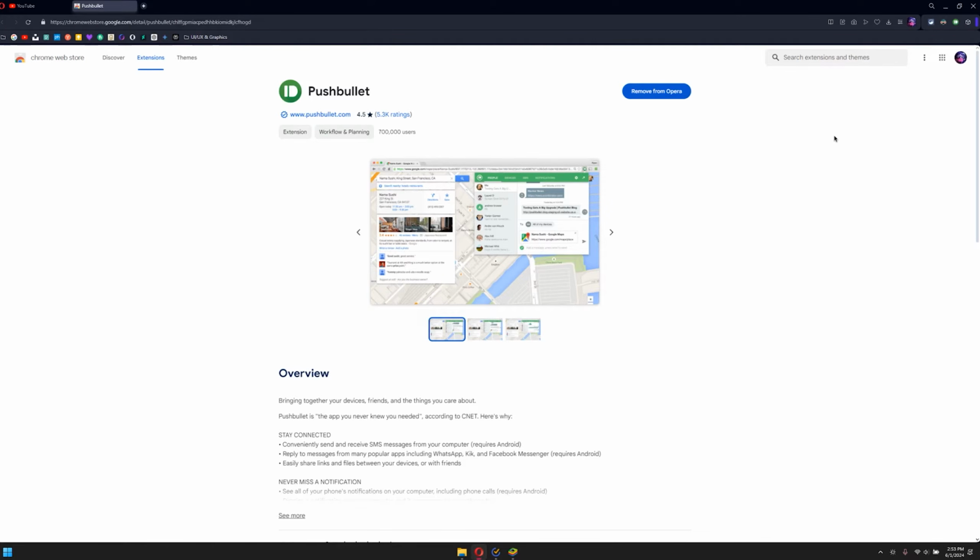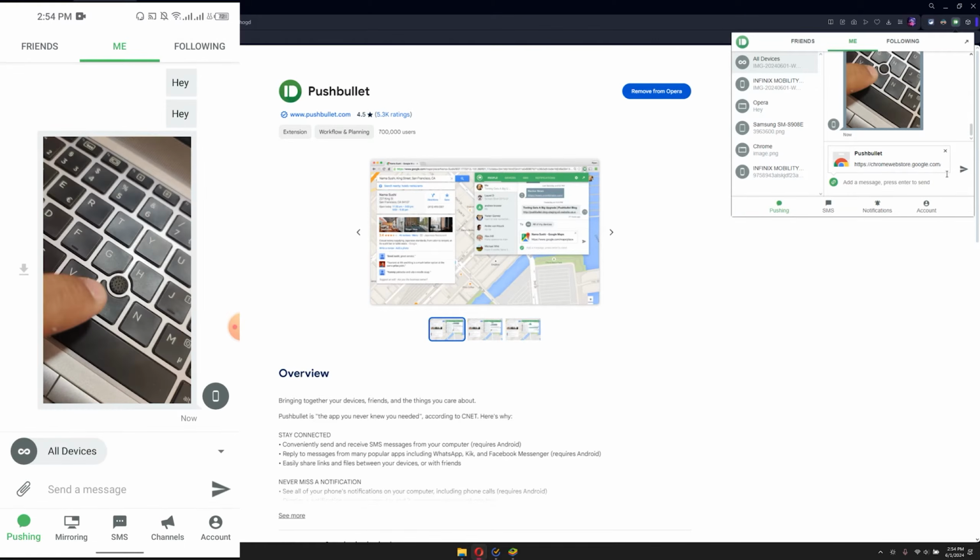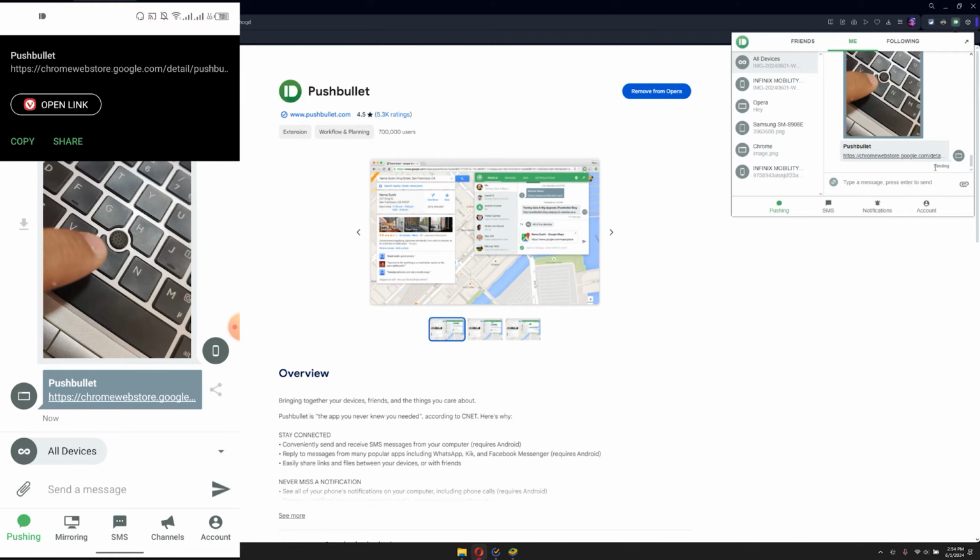Now, if you would like to share a file from your PC, what you would do is simply click on the Pushbullet extension. You can share the links, by the way, right away. As you can see here, when I click on it, it's telling me if you would like to send the link. I would just simply hit on it. Now the link would simply appear on my phone, which is pretty amazing.